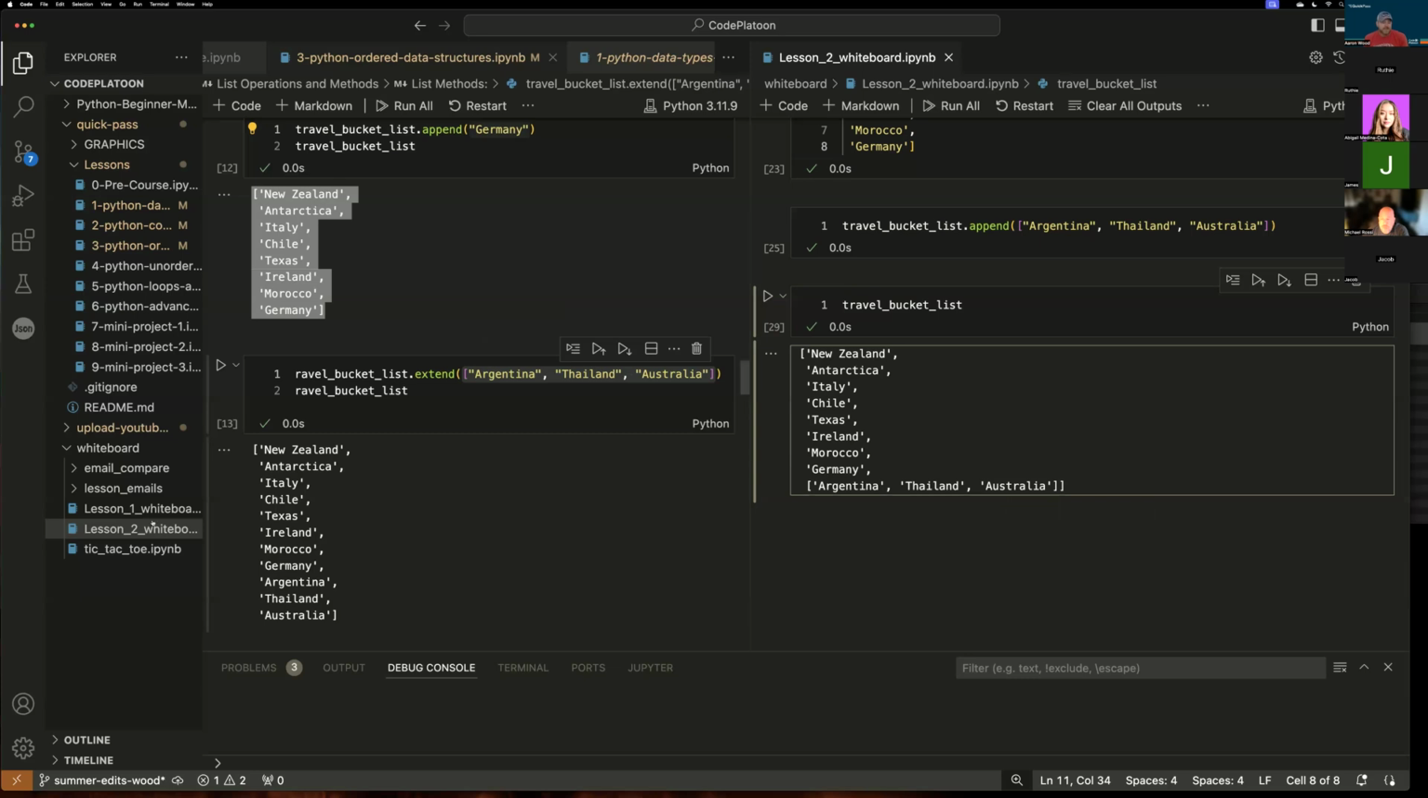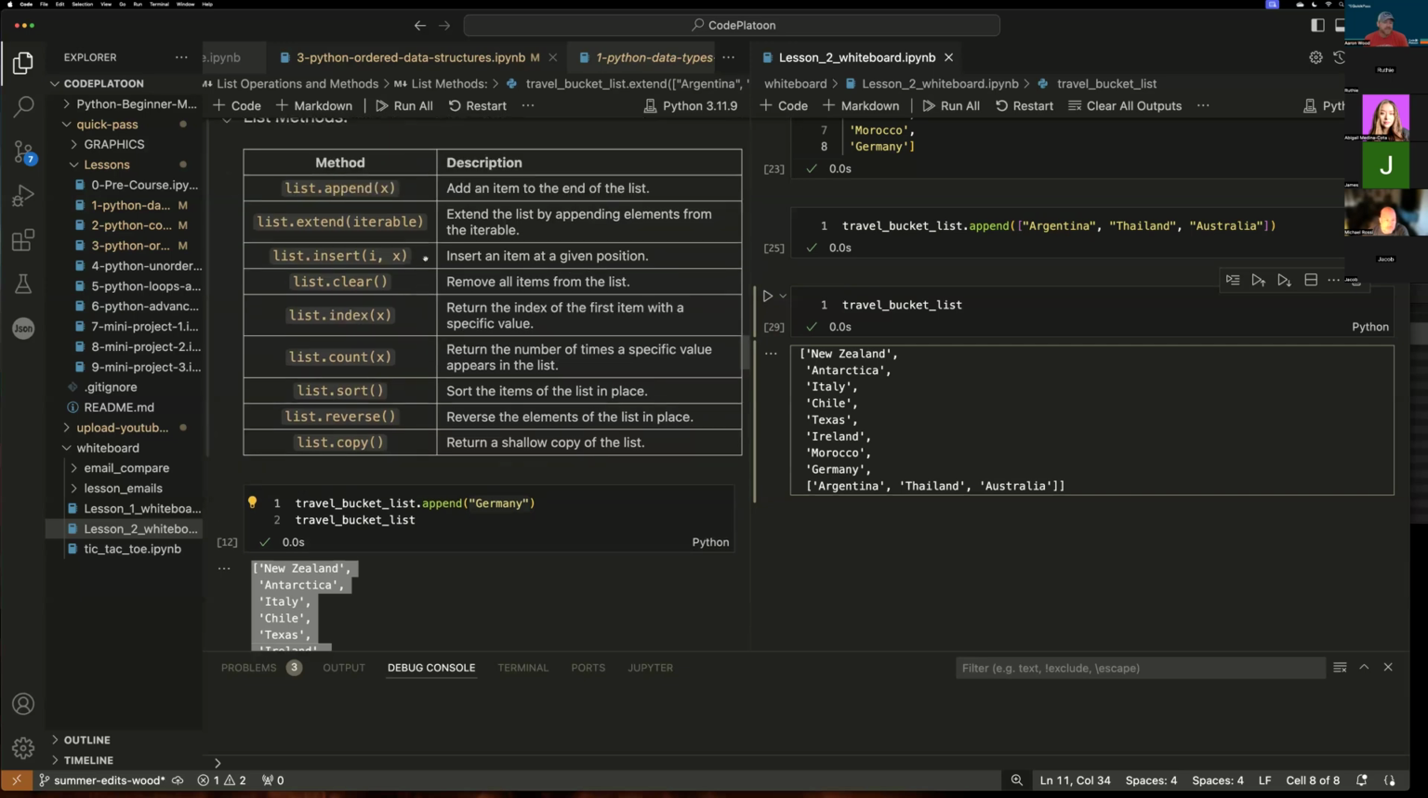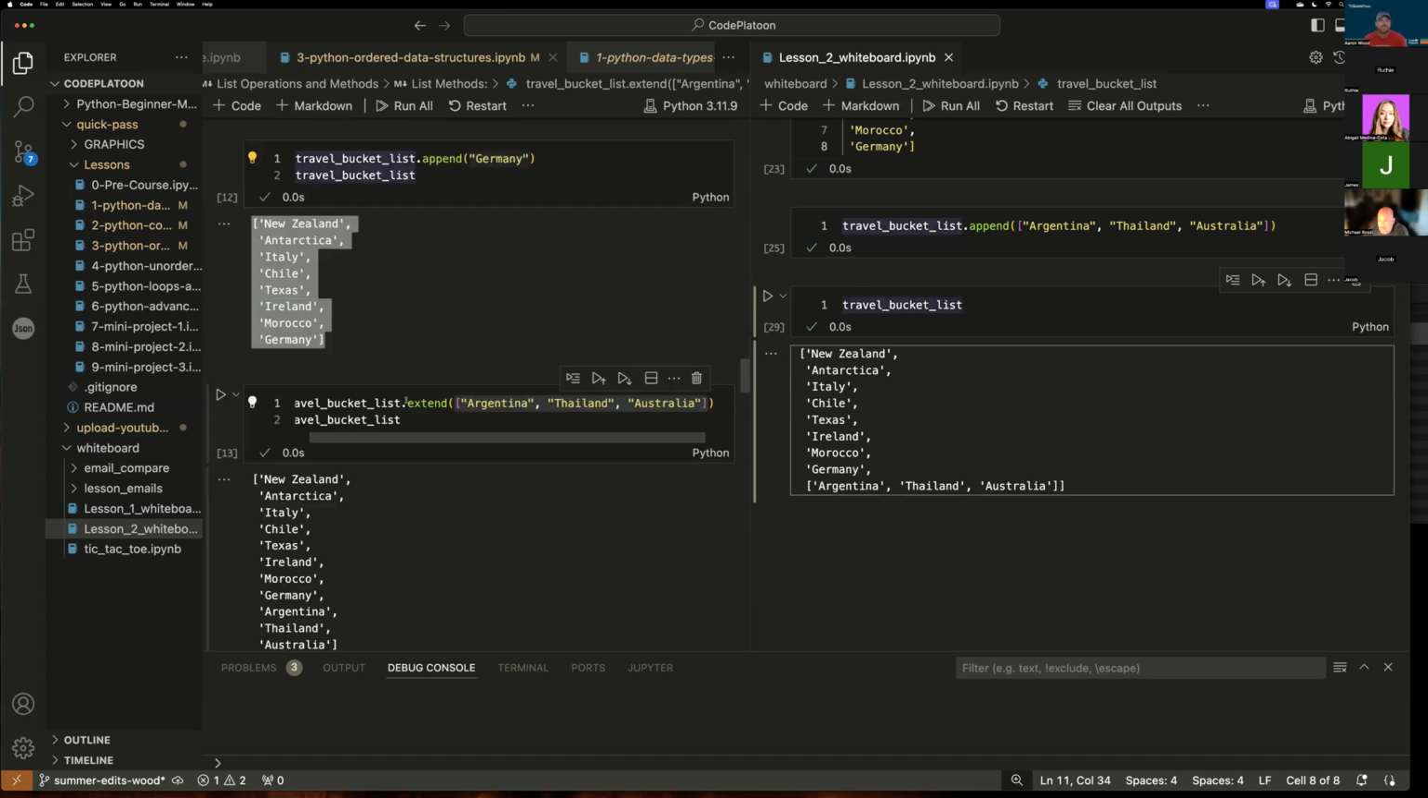So one asked about list append X. There's a way: we're going to use the insert method. That's what we're going to talk about next. If you want to put something in a specific index, that's what you're going to do. So list insert inserts an item at a given position. We're going to talk about that here in a second.